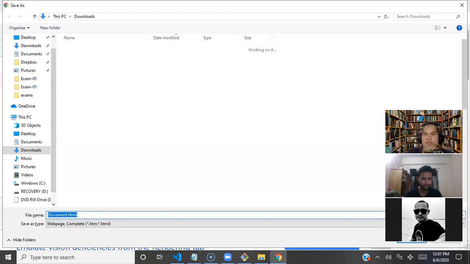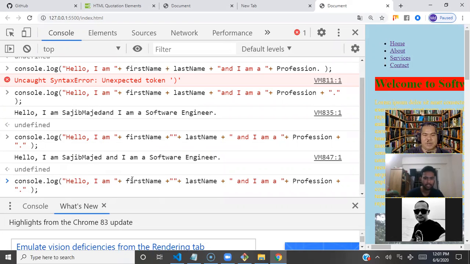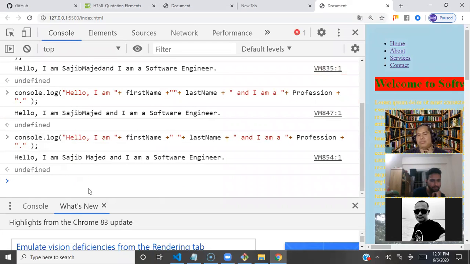Oh, no. What's wrong? Sajib Majid. First name Sajib. Okay. I think there is some space. Yeah, there will be space. One more space, right? Space. Yes. Okay. Oh, now it's working. Terrific. Okay, so this is JavaScript. Now you can program and you can do a lot of things actually.